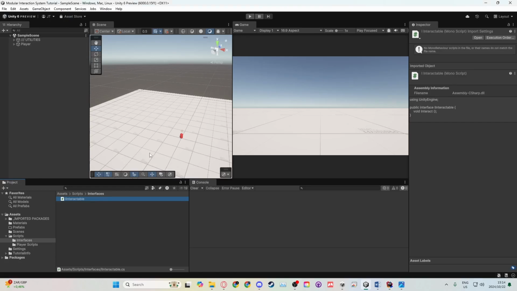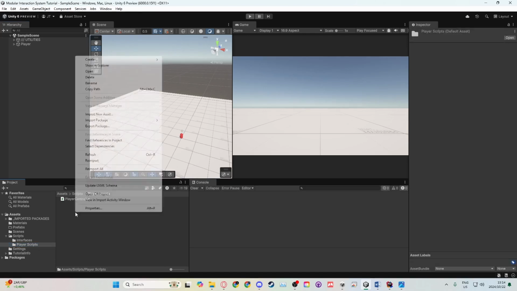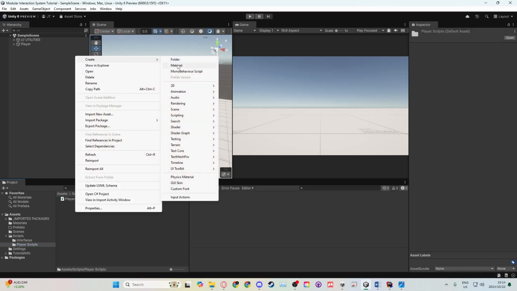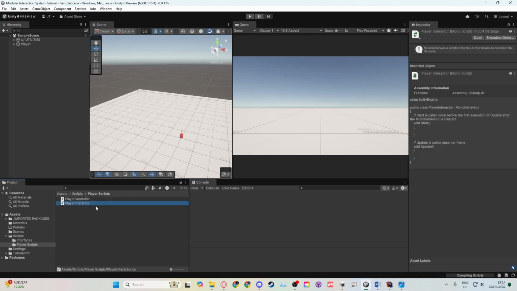Cool. With that out of the way, we now need to go ahead and write the actual logic for the player pressing the interact key and then sending out a raycast and then having whatever is hit by that raycast, if it's interactable, have the little interaction thing happen. So let's go ahead and create a simple script, and we'll call this PlayerInteractor. Wait for the engine to compile.